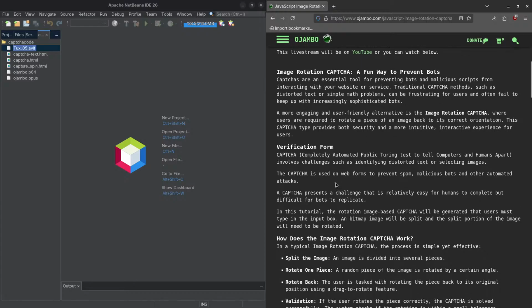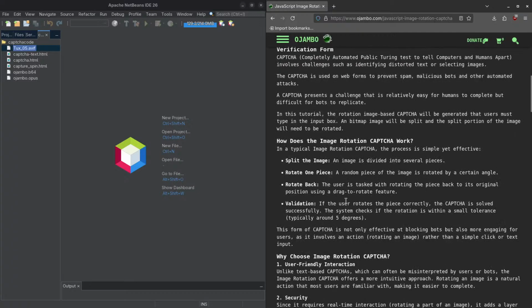Okay, so why CAPTCHA? CAPTCHA stands for Completely Automated Public Turing Test to Tell Computers and Humans Apart. That's literally what the name is. Now you learned something, if you didn't know that. So it presents a challenge that's relatively easy for humans to complete, but difficult for bots to replicate. So basically what we're going to do, as I said before, is split the image. We'll divide it into several pieces. We're just going to divide it into 4. You can rotate one piece and rotate it back. And for the validation, if it's in the right place, then the captcha is resolved successfully.